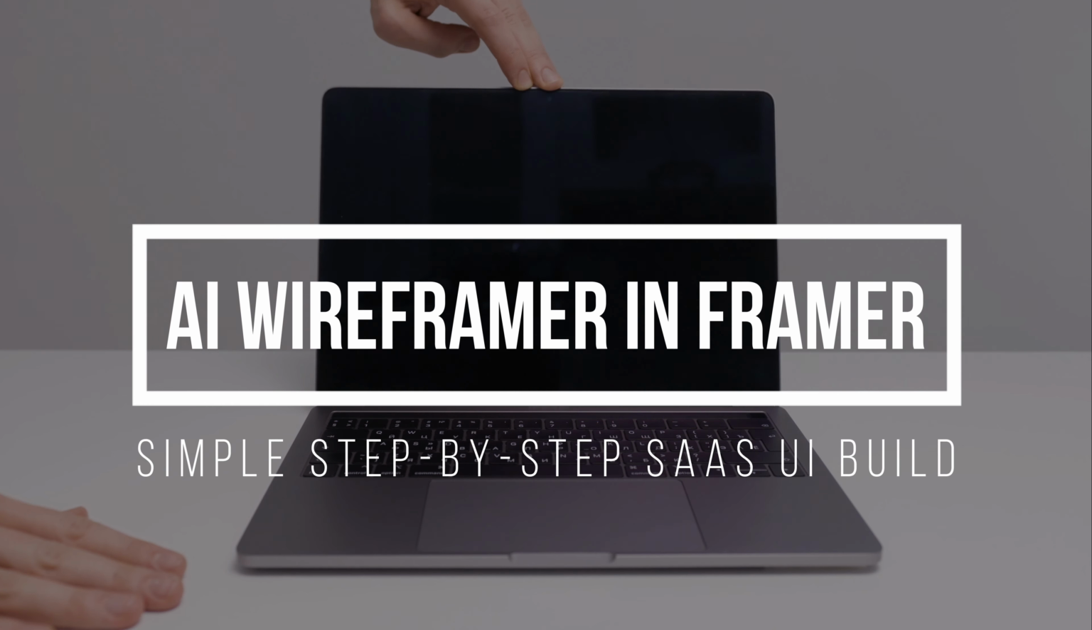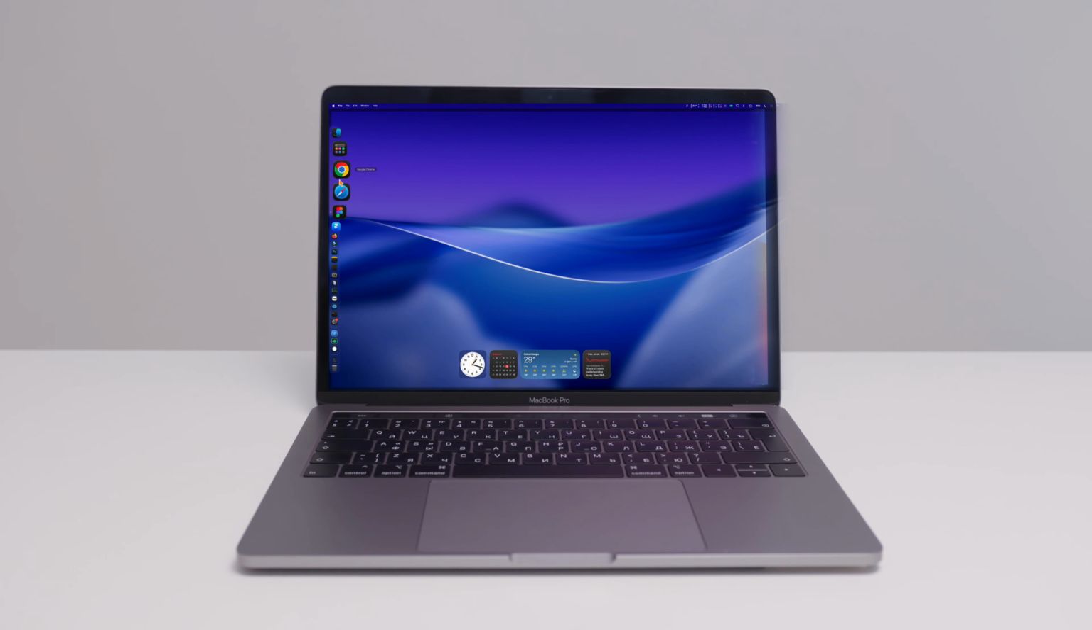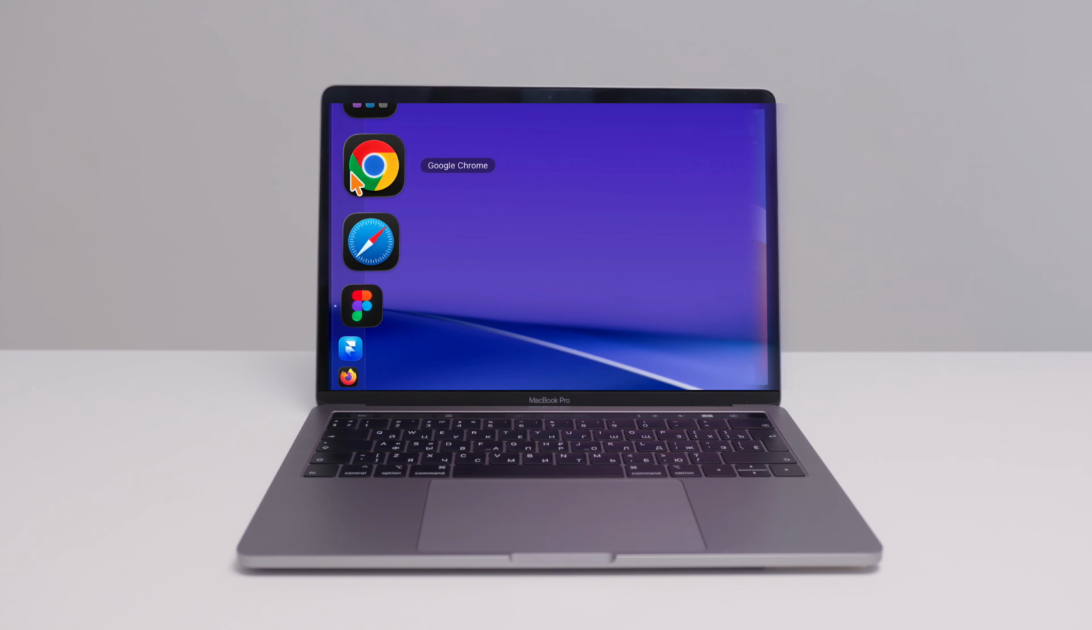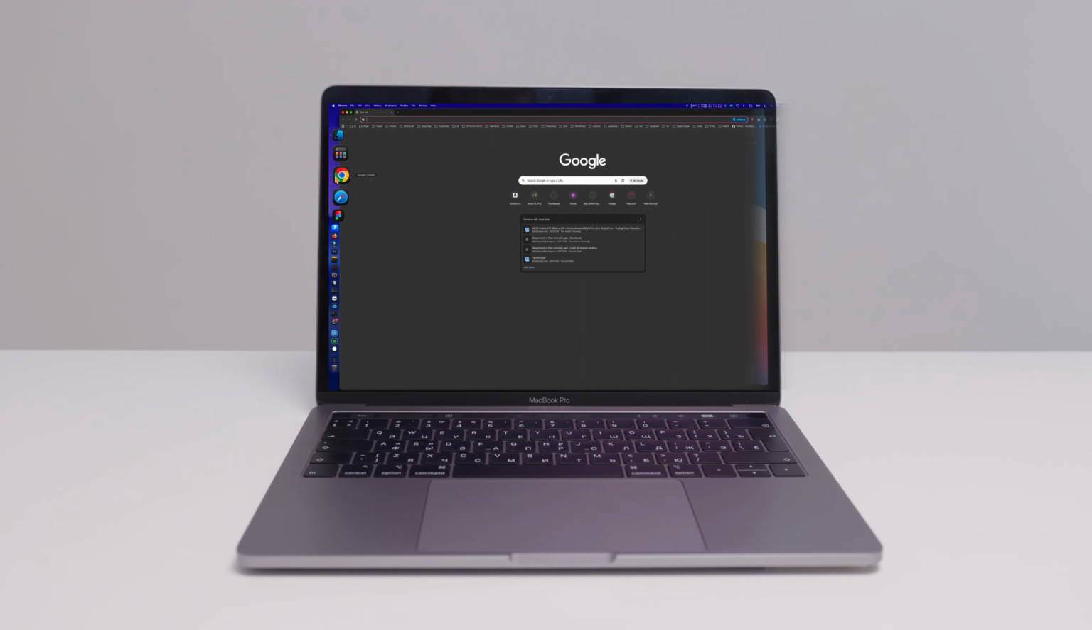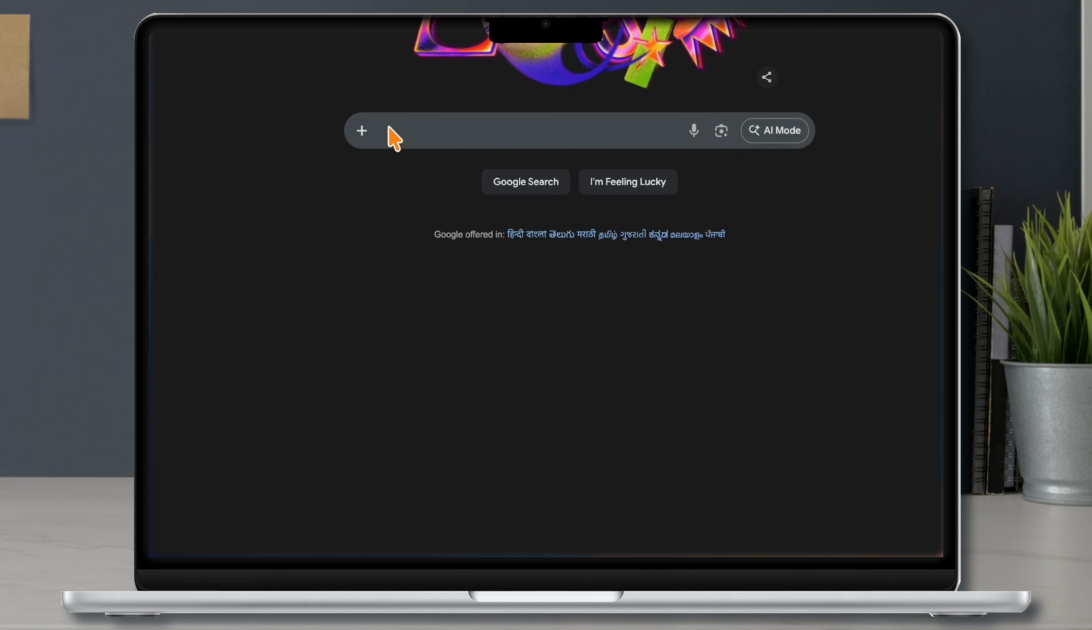Today, let's talk about how to quickly create a landing page wireframe in Framer using AI. Yes, AI inside Framer. So, let's get started.